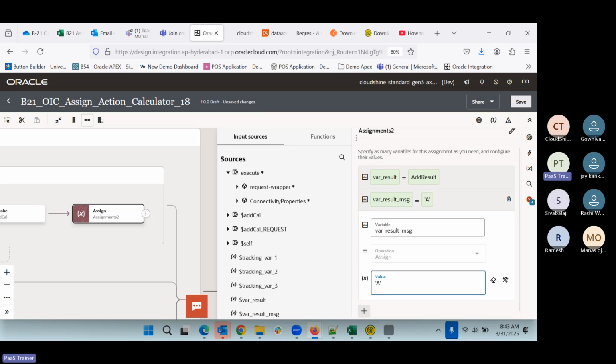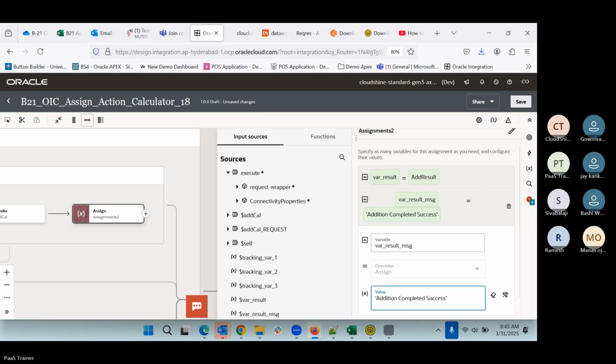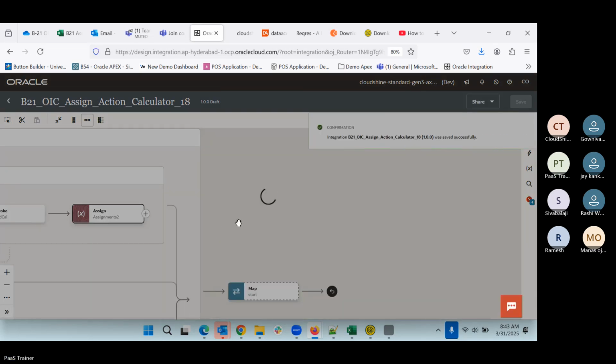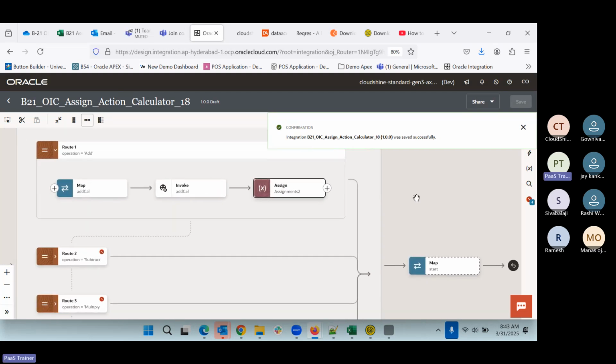We can write "addition completed successfully." Now we can go and save. So now what has happened? We have assigned that one.